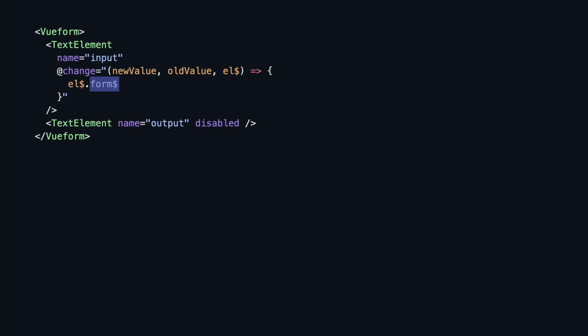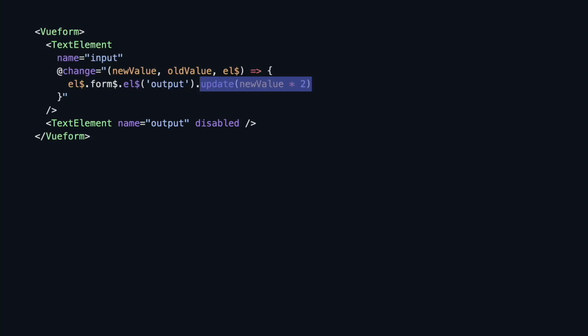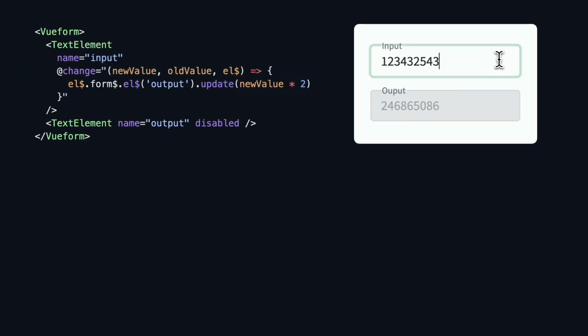And form is basically the parent, the wrapping Vueform component, which happens to have an el method that gives us access to all the other elements in our form. And in this case, we can use the output element to update its value with our current value times 2. And this is how it looks in action.